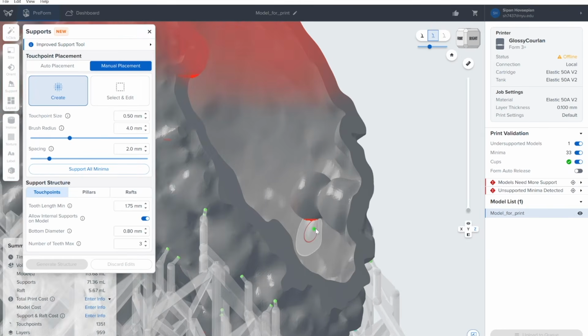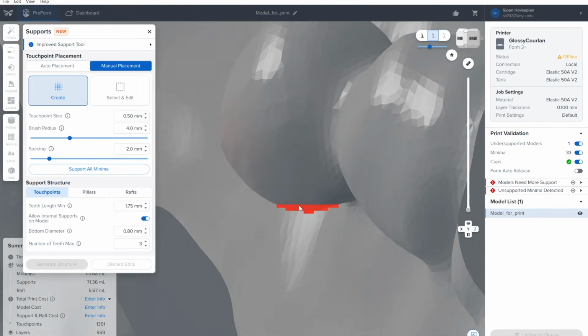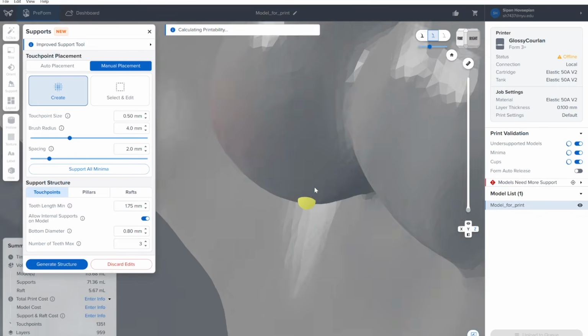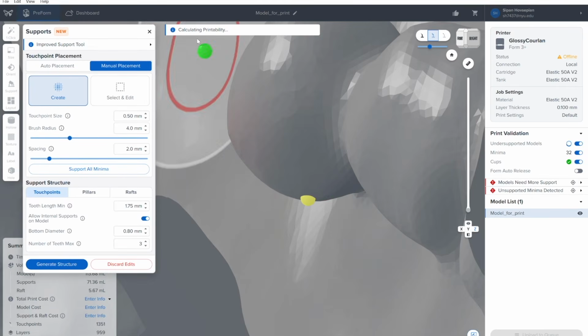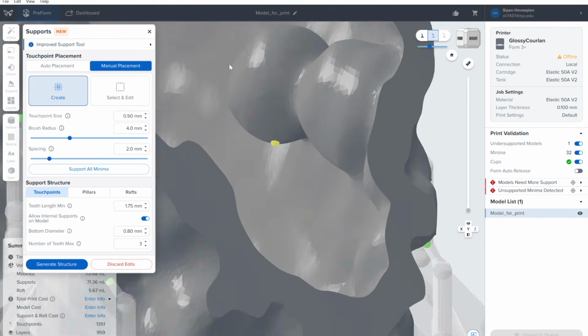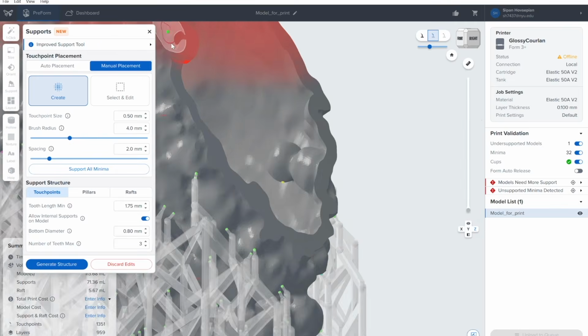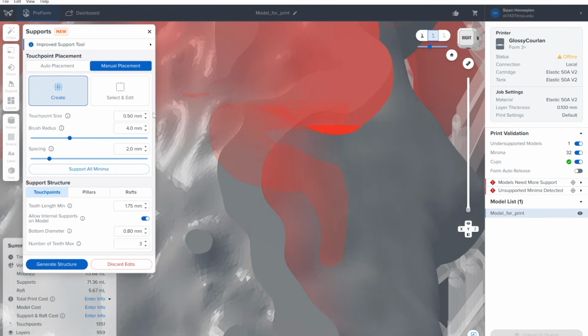So for an example, let's start here. Here we see by the blue area the possible support it will generate, which will really be easy to remove. We will select the possible support location, press click. By yellow, we see the support was added, and now it's calculating the printability. As you can see, the red is gone from the side now. Now we need to do the same process for all the red that we can see.